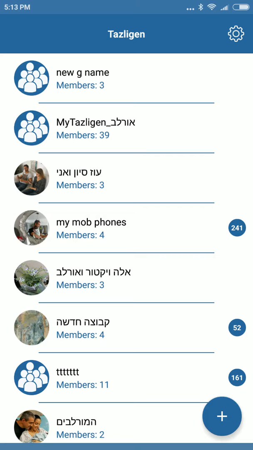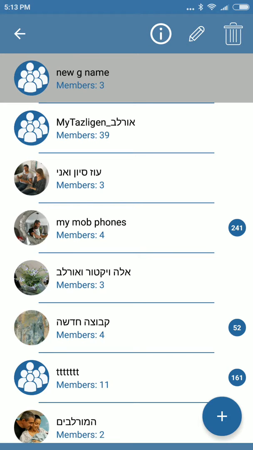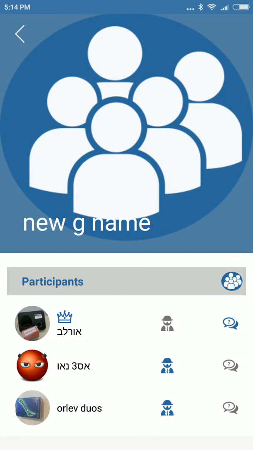Now in this specific group I can long press on the name of the group and I can see three options on the top bar: to delete this group by clicking the trash icon, and to see the members of this group and the ability of each one of these members by pressing the information icon. Pressing it will show me the profile picture, the name of the group, and the participants in this group.